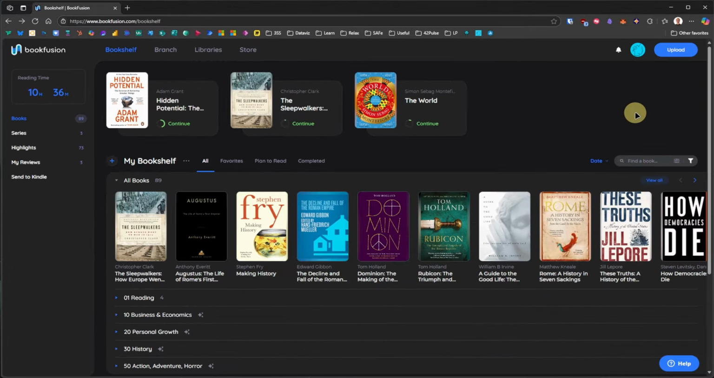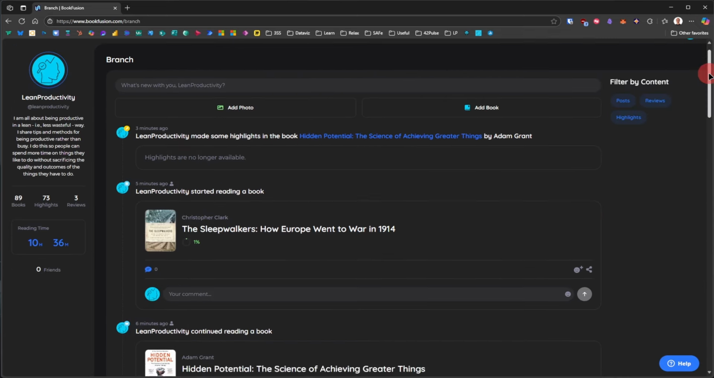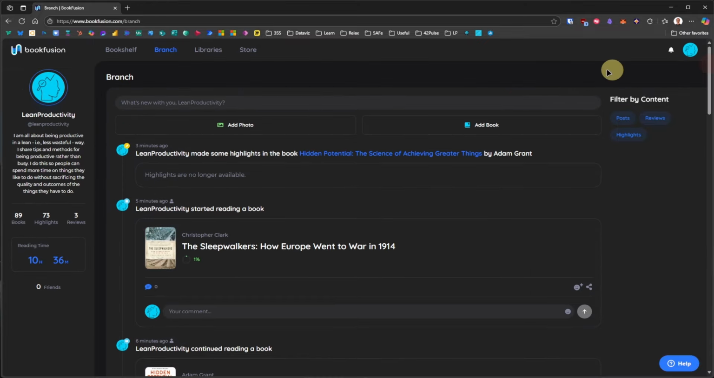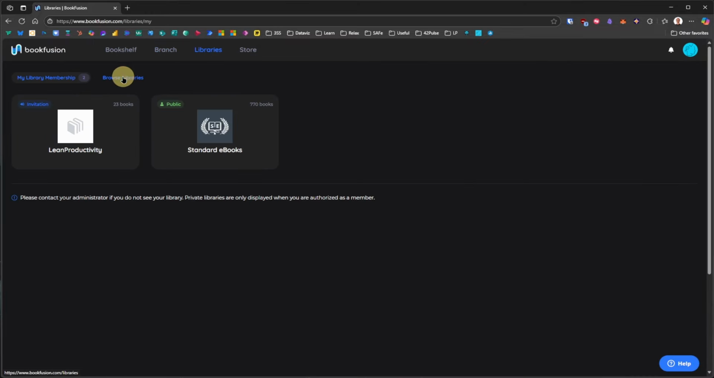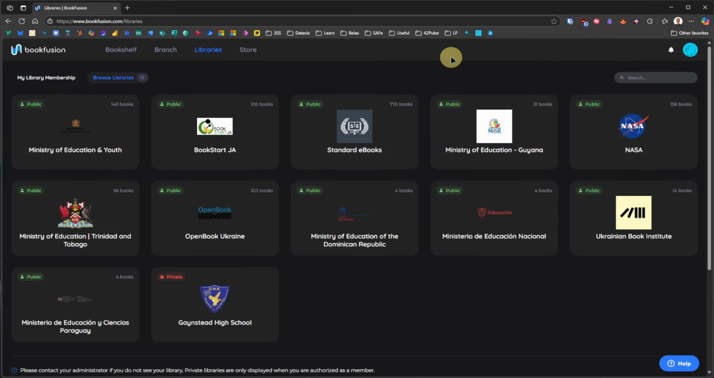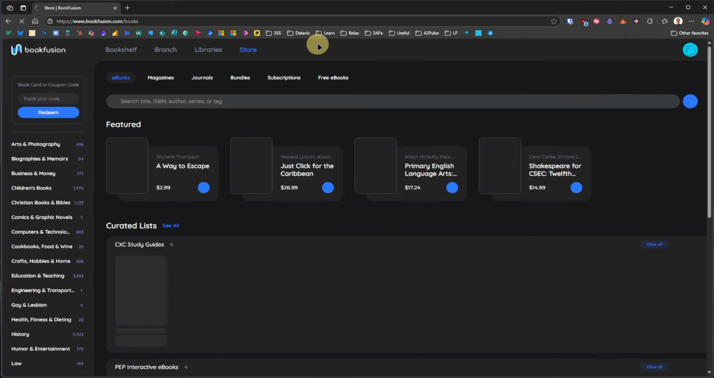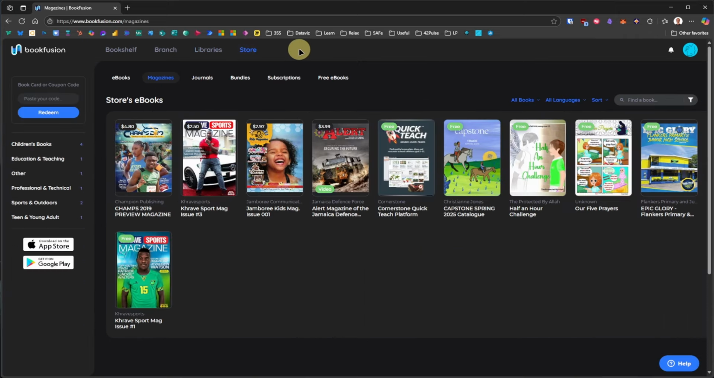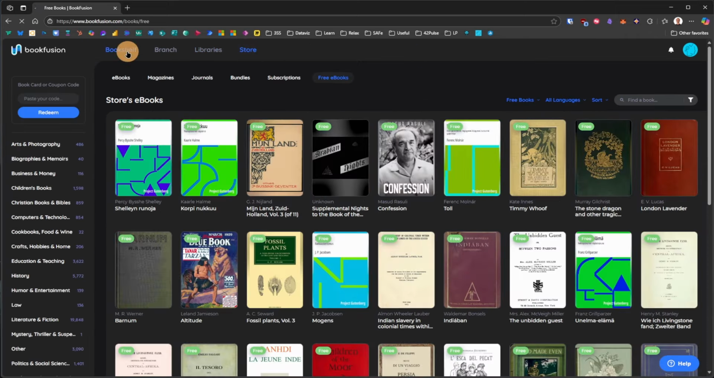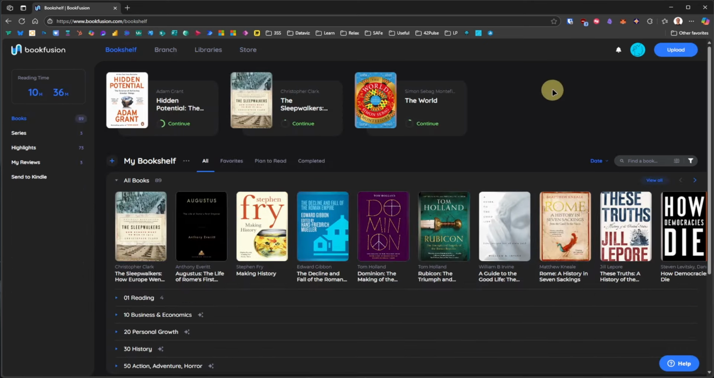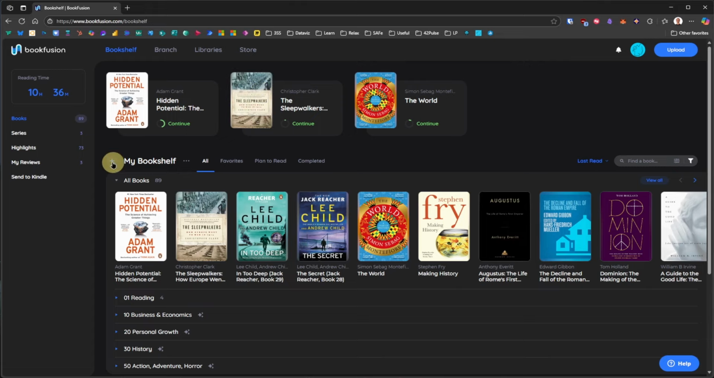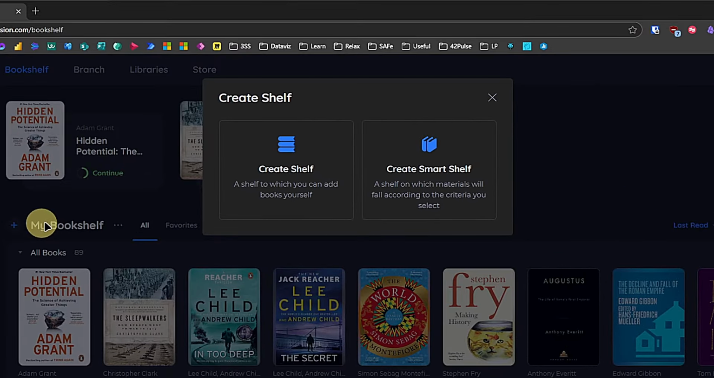At the top, we can switch between our bookshelf, where we manage our library, our branch, which is a feed of our reading activity that we can share, libraries. These are curated collections that can be public or private, and the store, where we can purchase or browse books and magazines. In the bookshelf view, we can toggle between all books, favorites, planned reads, and finished books. We can also create custom shelves, including so-called smart shelves, which we will look at soon.